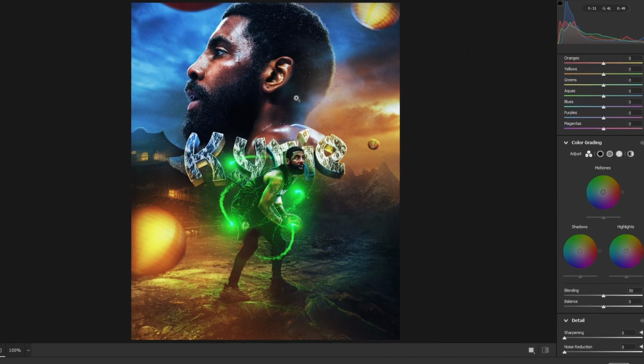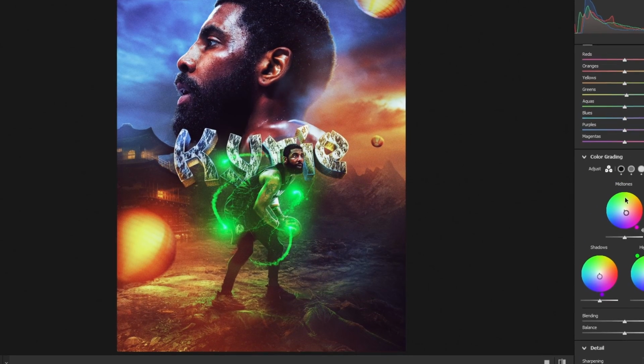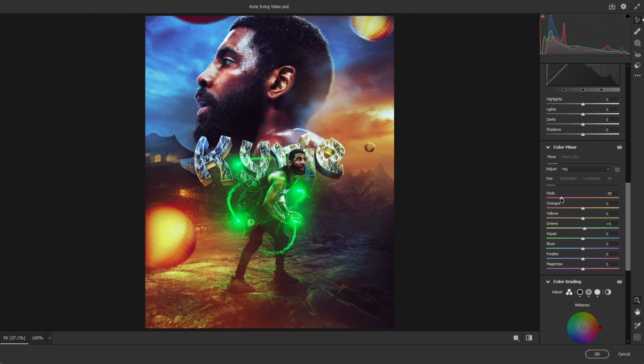You can always hit P if you want to hit a preview and see what your colors are looking like on your canvas. And if you want to adjust your sliders for your skin tones, go to your color mixer, oranges, anything like that. That's how you can add some sauce to your sports designs.